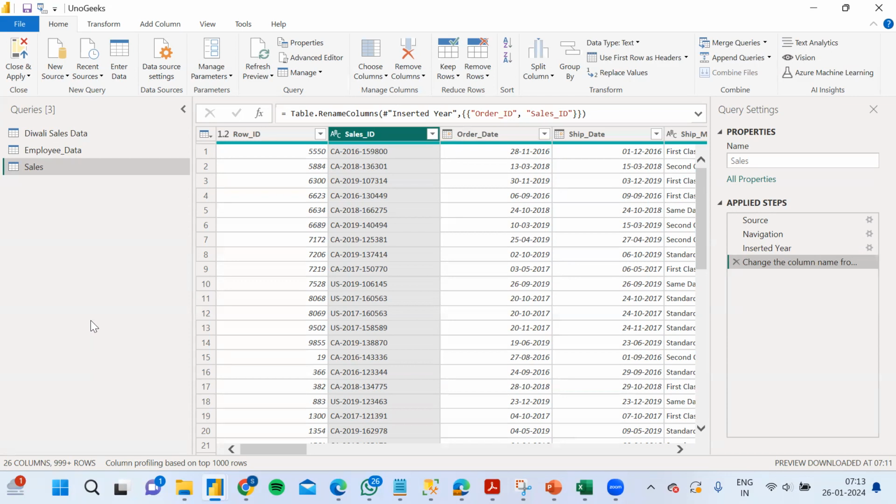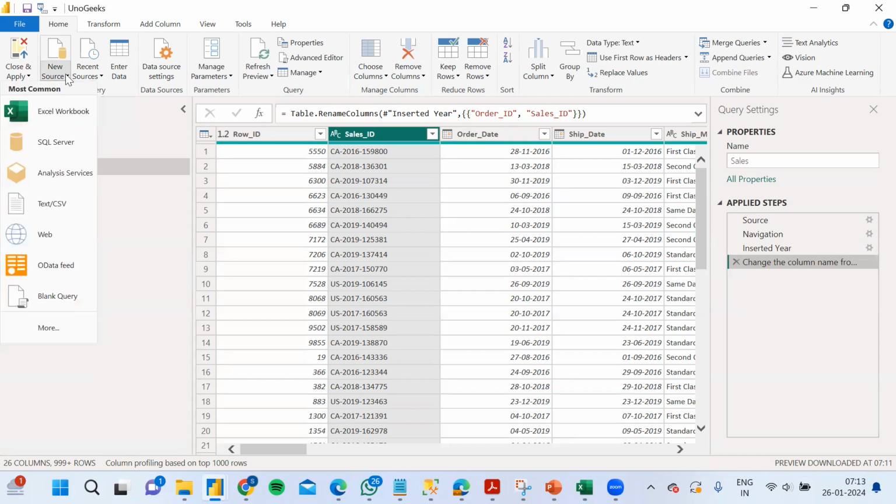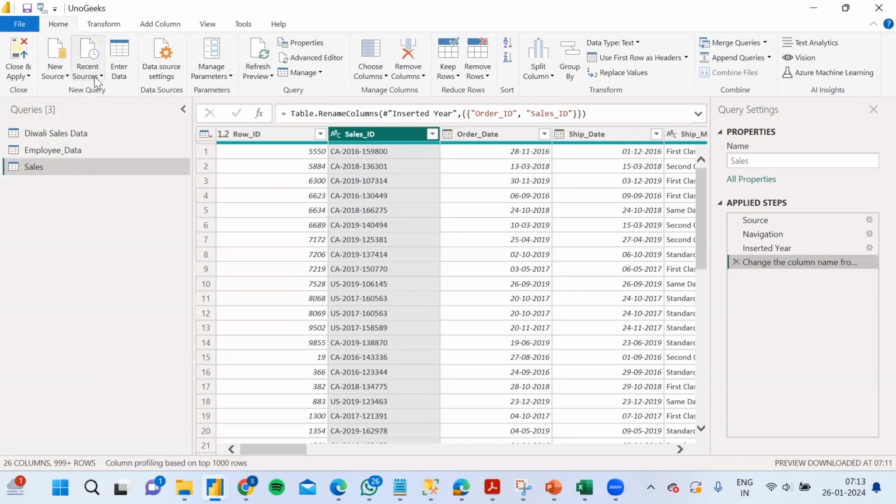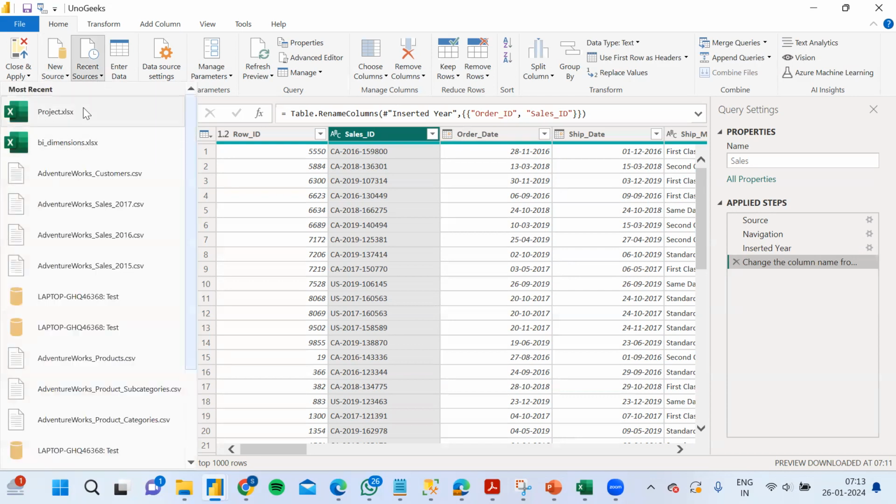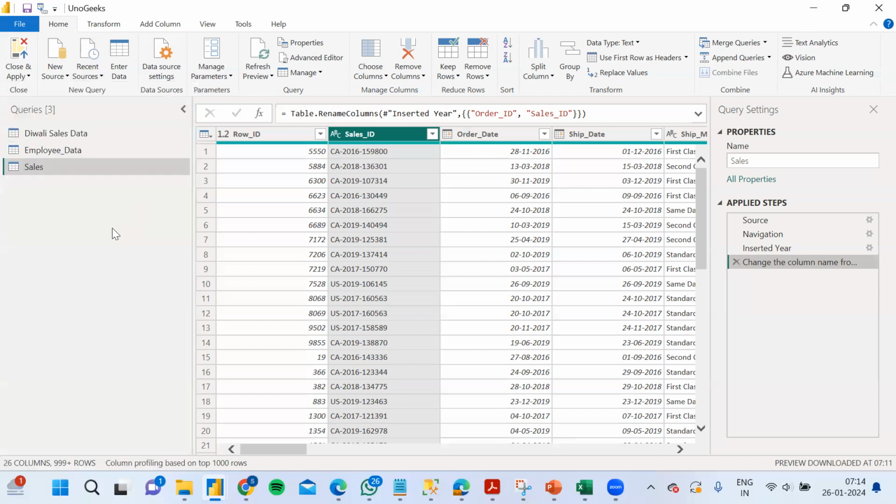Everyone knows this one. The first option is New Source. As explained yesterday, we can import our data from here also. It is the same thing as Get Data. Recent Sources means the sources from which I have recently imported data. It is like a cache memory. Now the third option is Enter Data.